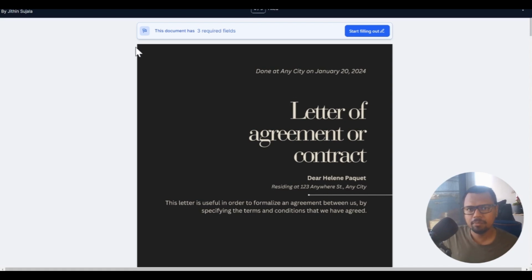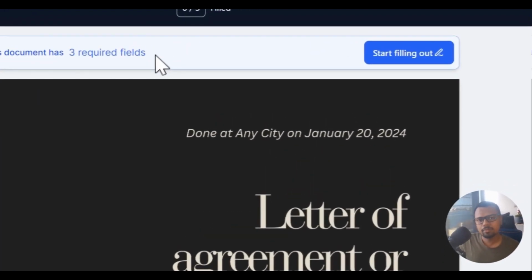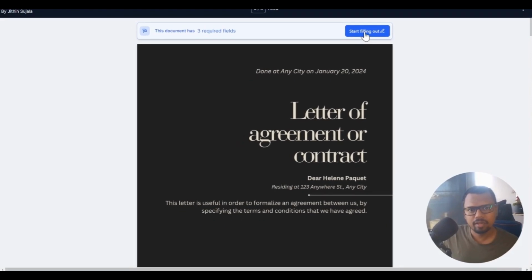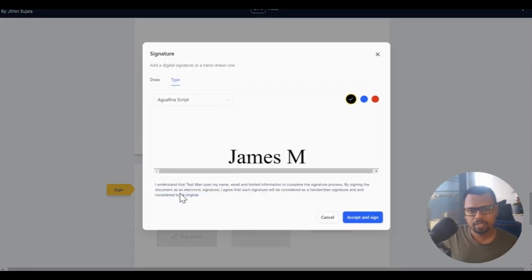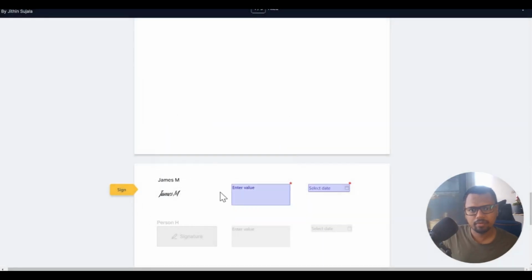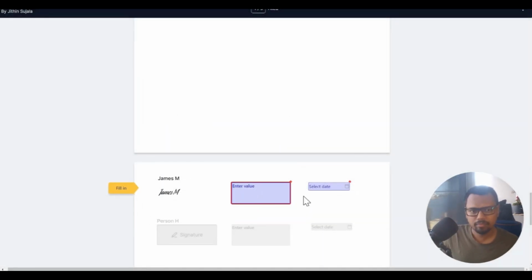When James receives this contract in his email, you can see that this document has 3 required fields, because James has to fill only 3 fields in this. And when you click start filling out, it will take him to his page. And this is where James can fill out his details and values.